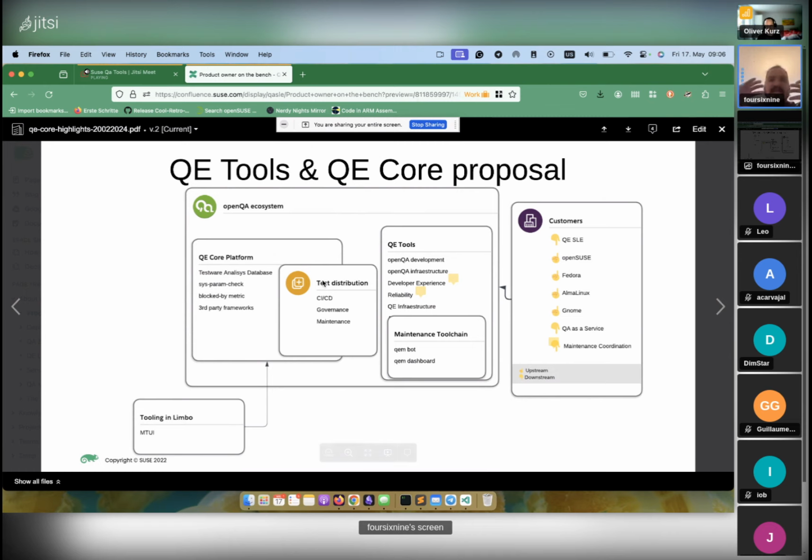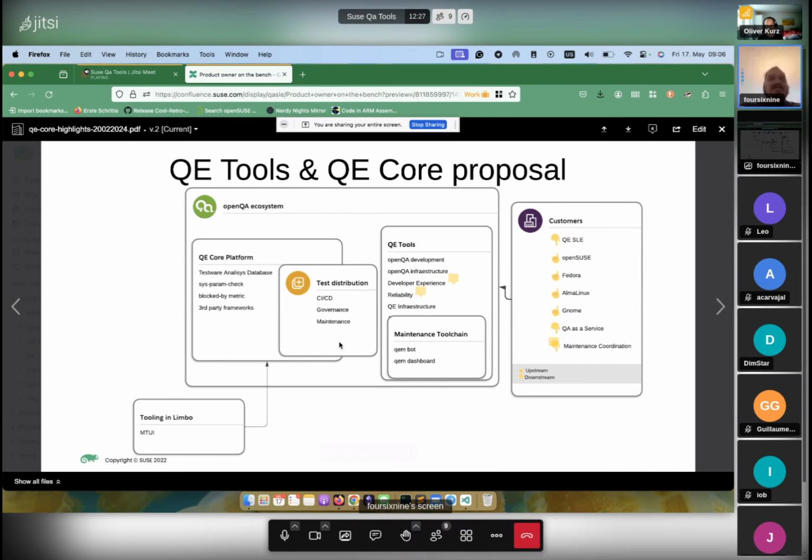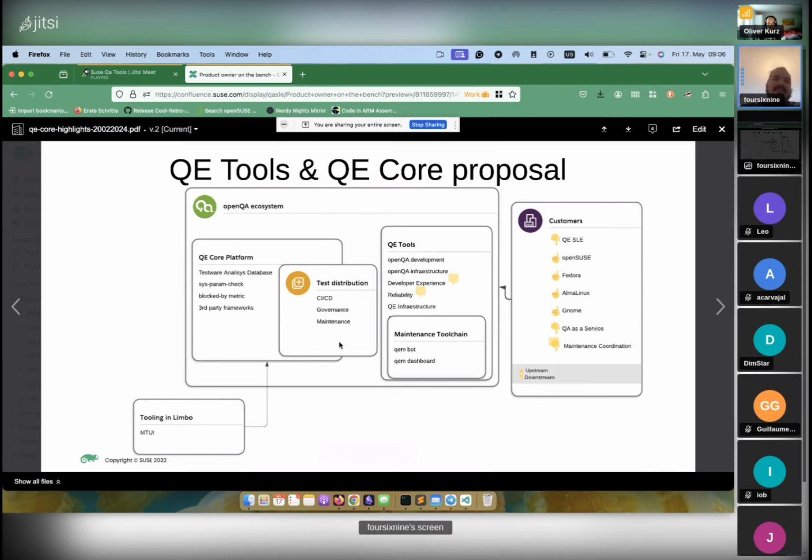Correct. So the idea here is that when I talk about test distribution, this is more on the broader scope. With the idea of the ecosystem, we will aim to provide tooling and processes and ideas for anybody who wishes to use openQA, so that they can get started not from scratch.